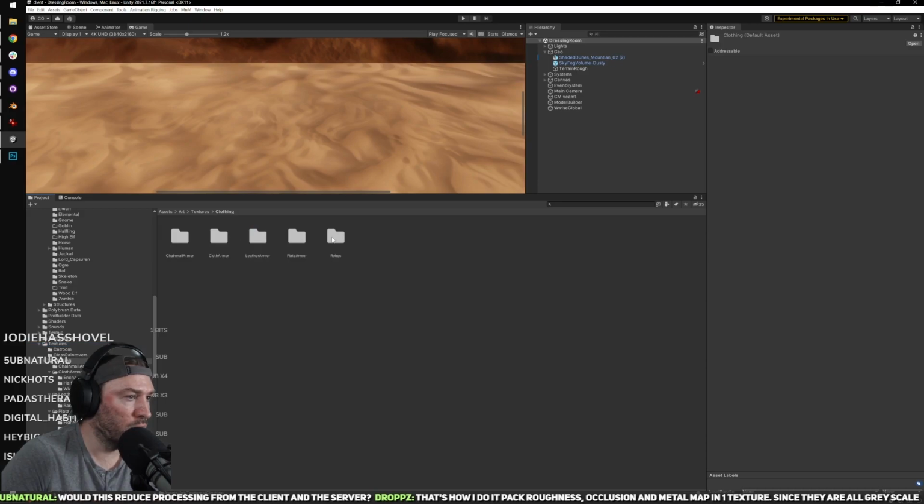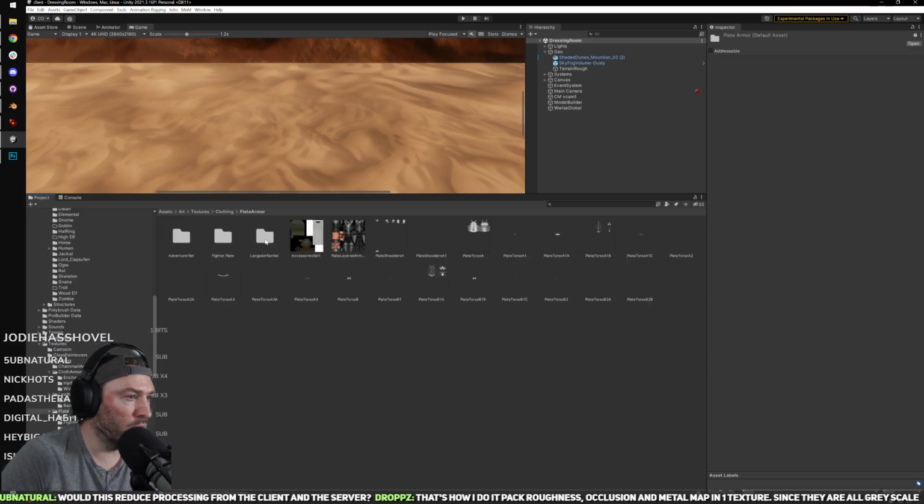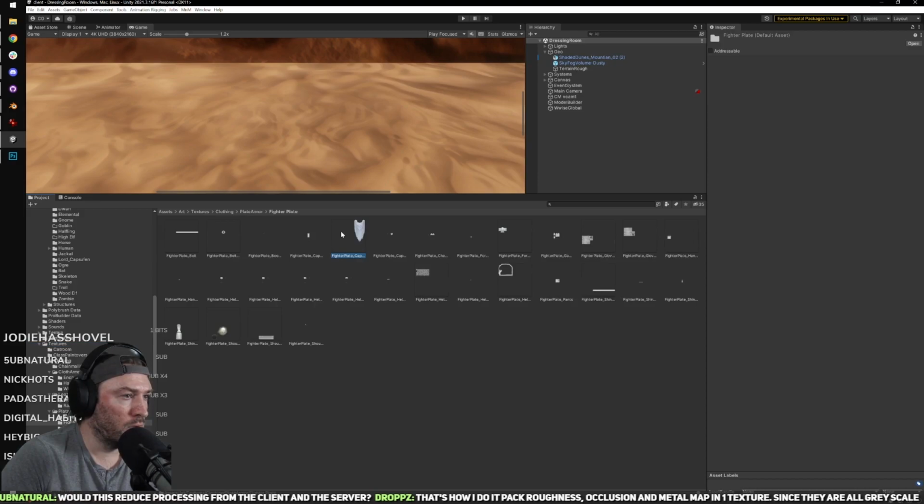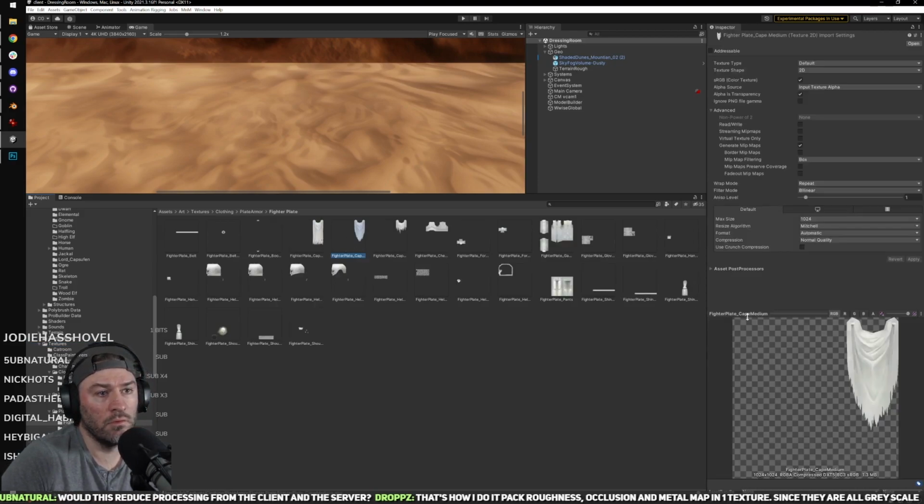Clothing. Let's do plate armor. Yeah, like if you could find a diffuse texture or something and see if it comes in, because it has an opacity, right? Oh, already opaque. So yeah, right there you go, RGB color.